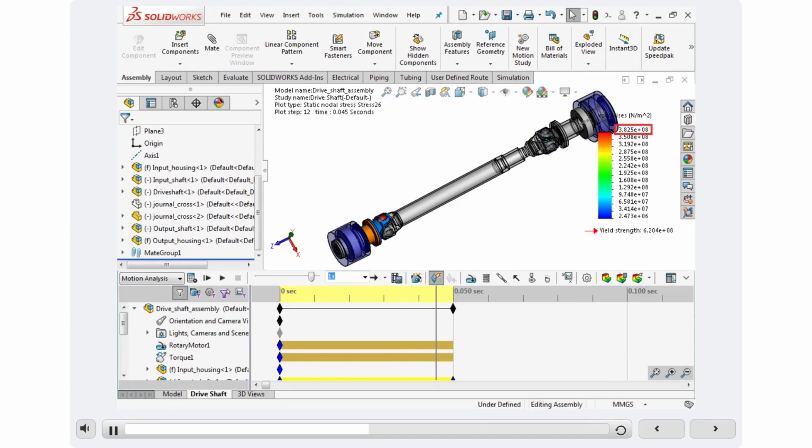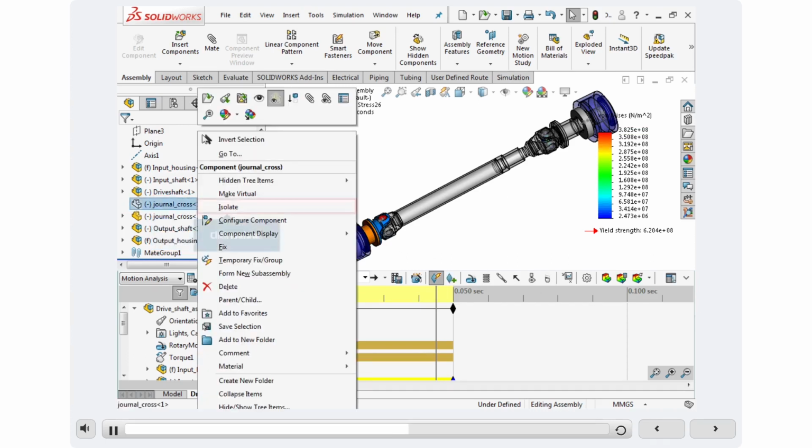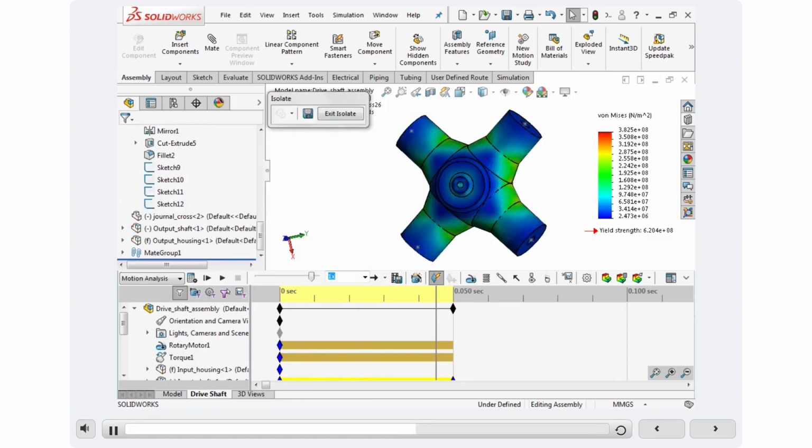The legend indicates a maximum stress of approximately 383 megapascals. However, because Journal Cross 1 is shown in the context of the whole assembly, the stress contours are not easily visible. In this case, a clearer plot will be provided when we isolate the part. To isolate the part, right-click Journal Cross 1 and click Isolate to isolate the part.